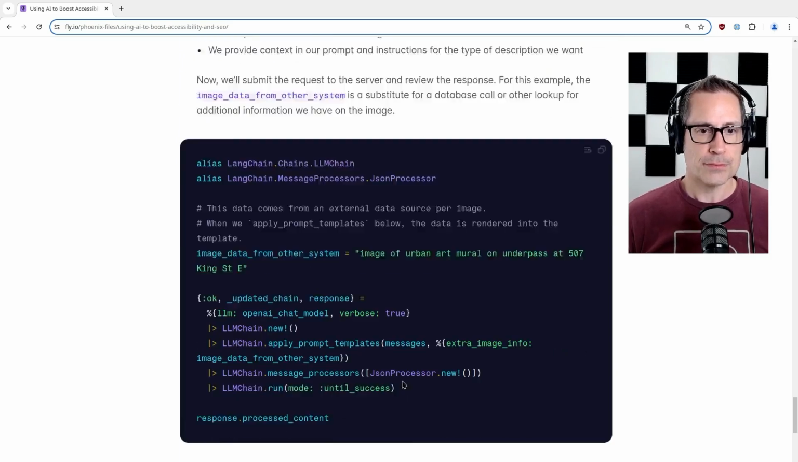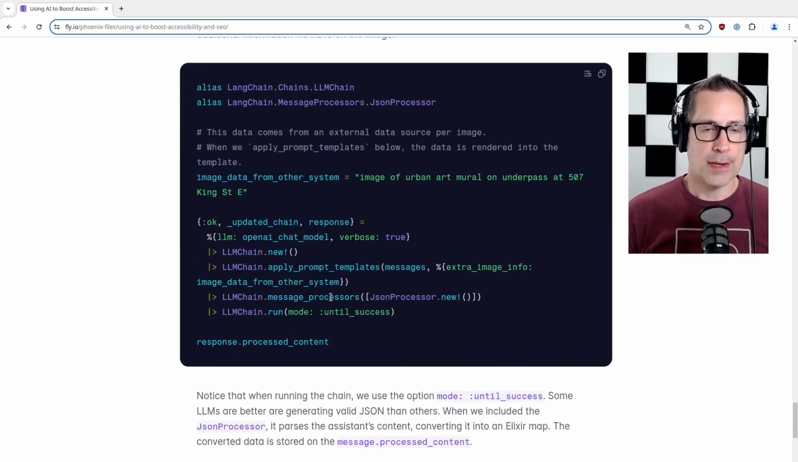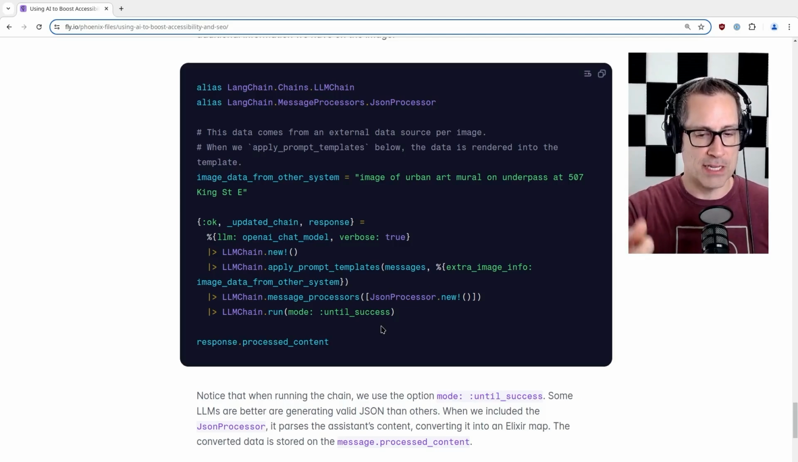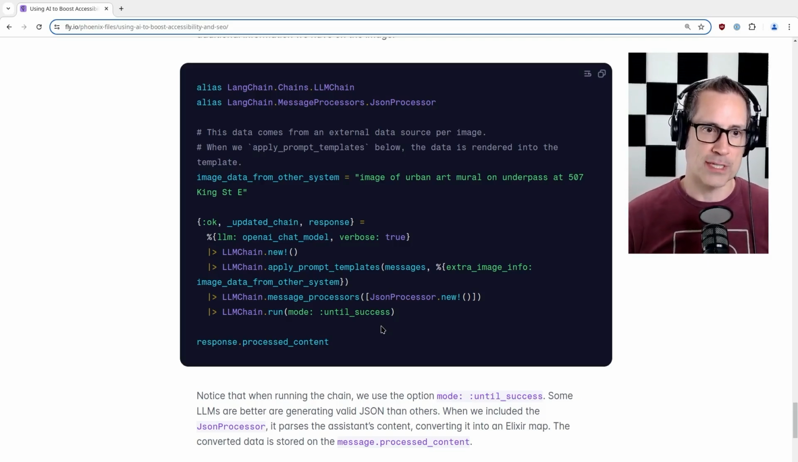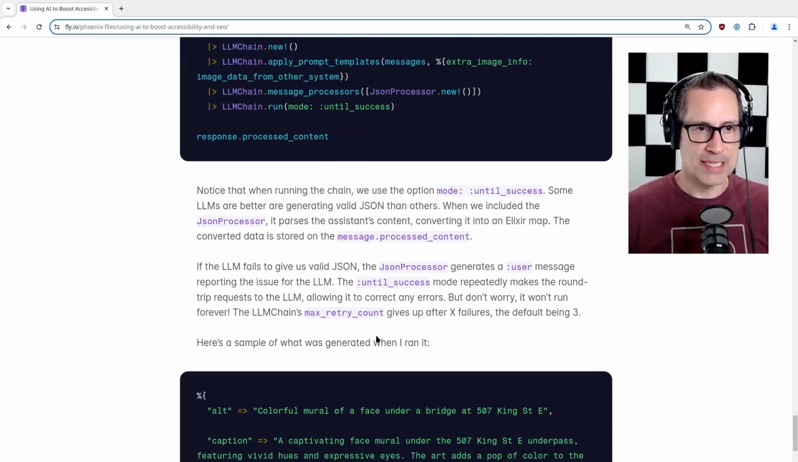That's it. And then we have a message processor that we're expecting will do the JSON processing for us. The mode is run until success, which means if it's giving us invalid JSON, return an error and let it run again until it actually gives us a good valid response, or it's going to stop after it fails too many times. All right, let's keep going.